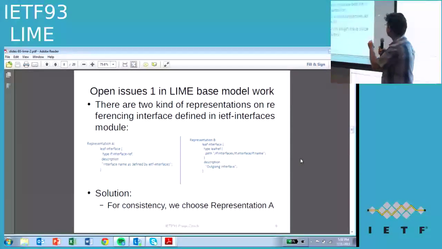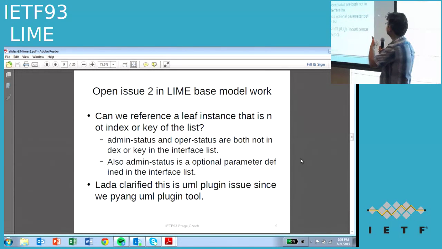Next issue. We are trying to reference a leaf instance which doesn't have any key or index, like admin status and oper status, and even admin status is optional in the interface leaf. So I think we definitely need help from YANG doctors. We got a comment that it's a pyang UML plugin tool issue. Again, we are not experts, so we definitely need to get an understanding of this and get it fixed.